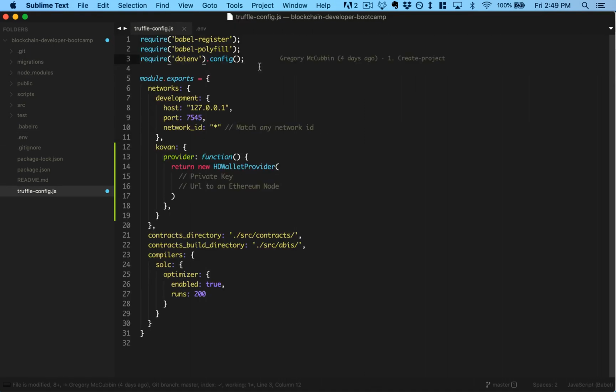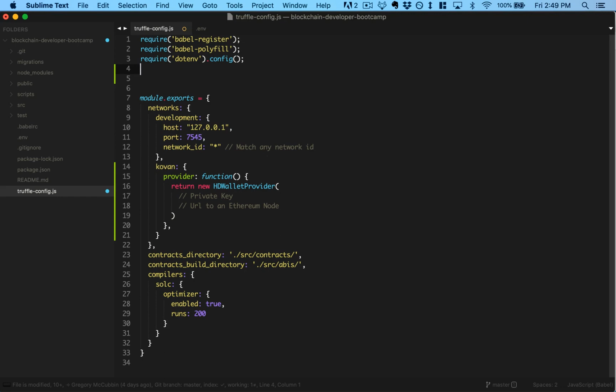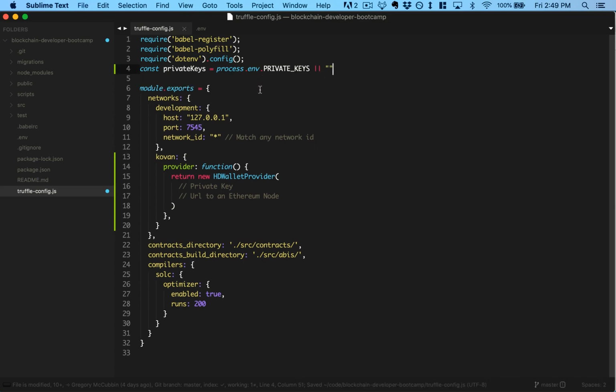So we've already required .env here. So we can read those private keys from our process global variable in node. We say const privateKeys equals process.env. This is from our environment because we've required .env here. Say PRIVATE_KEYS, or we'll just do an empty string. And then down here, we want to provide the private key.